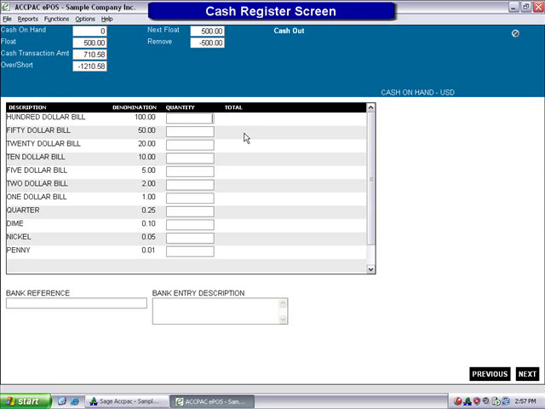This screen shows me several different numbers: the actual float that I started with from the beginning of my shift, the actual cash transactions that I've done during my shift, and the overs and shorts, which is a $500 float that I started with, plus my cash transactions. The goal of the screen is to bring my overs and shorts amount down to 0.